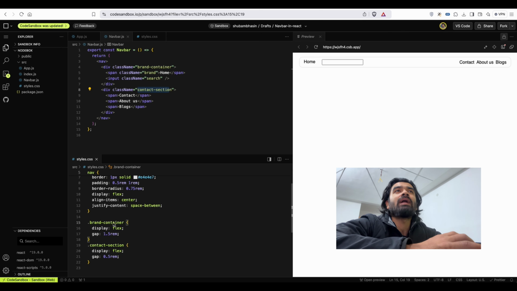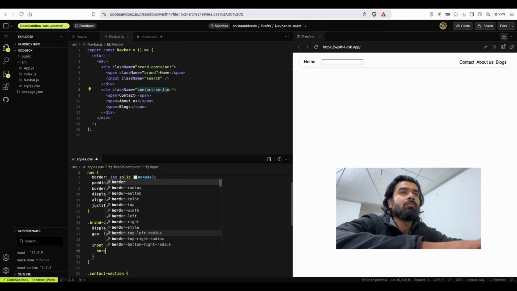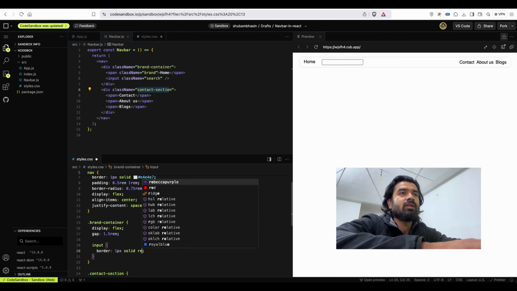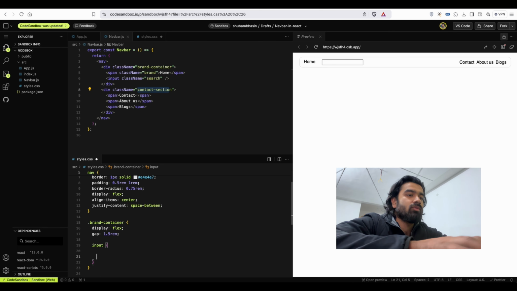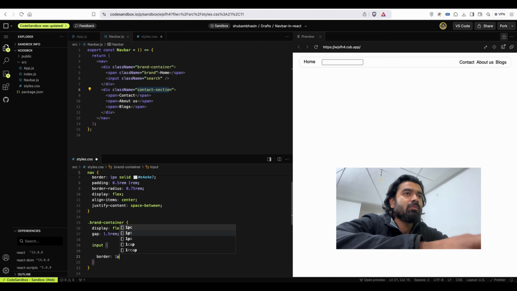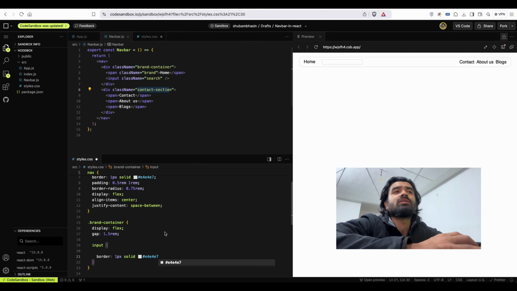And inside brand container we have an input, right? And for the input, we are going to give it a border again of 1 pixel solid. Let's check if it's working. So border, this is working, right? So here we'll first of all give it this border of again 1 pixel solid, hashtag E4E4E7, just like the other one.